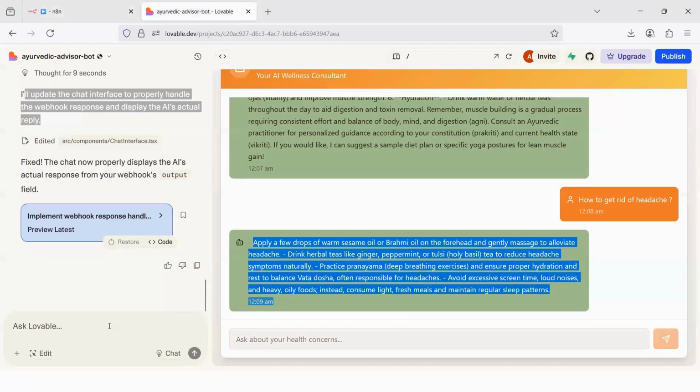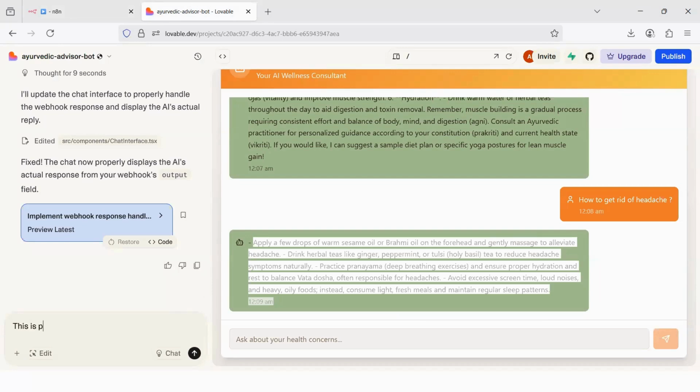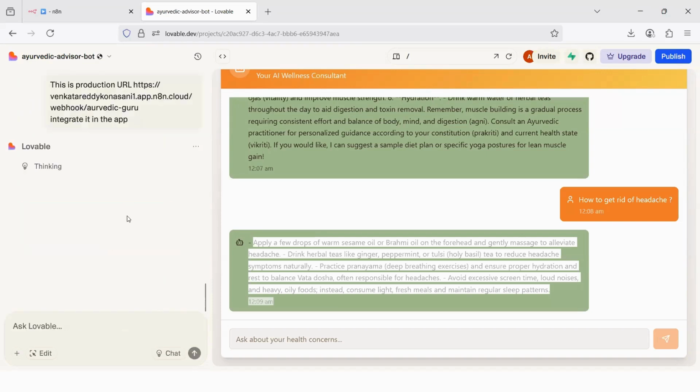I'll go here. This is my production URL. Integrate it with the app, because everything is done. We are ready. So integrate it in the app without changing any other functionality. Yeah, I think this should be fine. Integrate it in the app, the production URL.